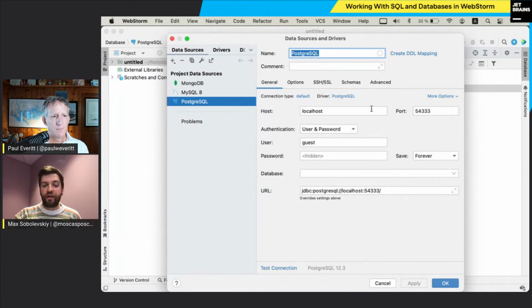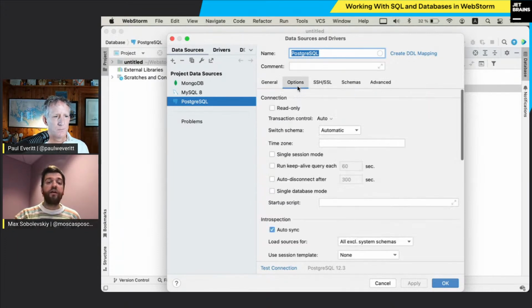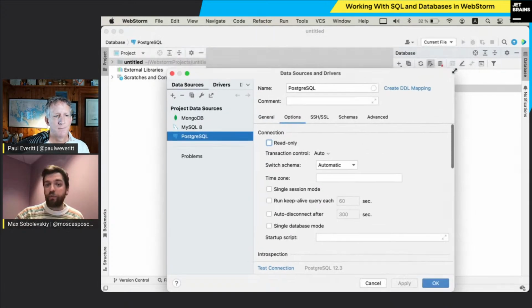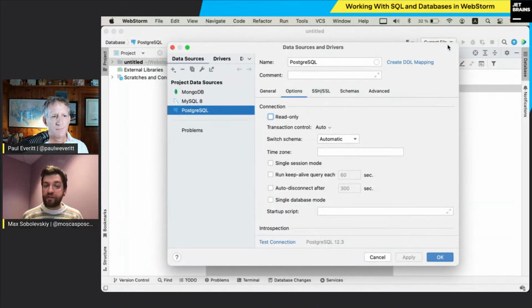So general is the connection details, everything is more or less clear. If you go to the options tab, you can use several important things here. For example, read-only. Read-only means that your data source will be actually read-only. You will not be able to run queries against this data source, like updates or inserts that are not possible.